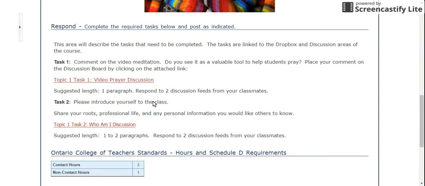Then you're going to introduce yourself to the class for task 2, share your roots, professional life, and any personal information you'd like others to know. So click on there, you do 1 to 2 paragraphs, and you respond to 2 discussion feeds from your classmates.